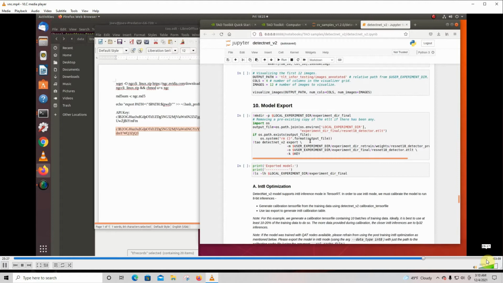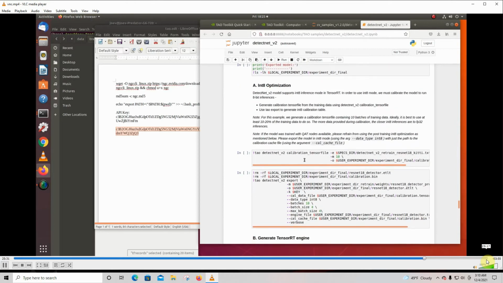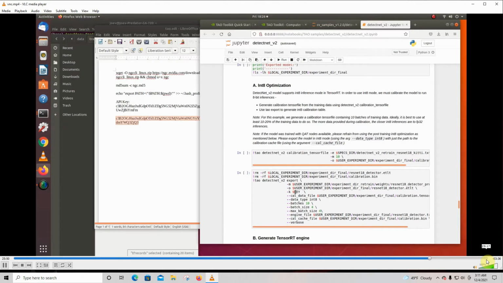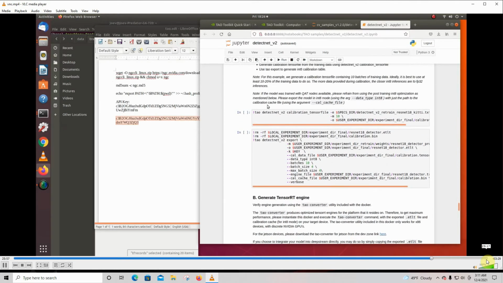So right here, you run this, you export the model. You run the int optimization on it because you're going to need that over here. It's the int 8 calibration file. You're going to need that over here to build your new model. And then down here a little farther, you build it like this. So this section right here, you can build it.